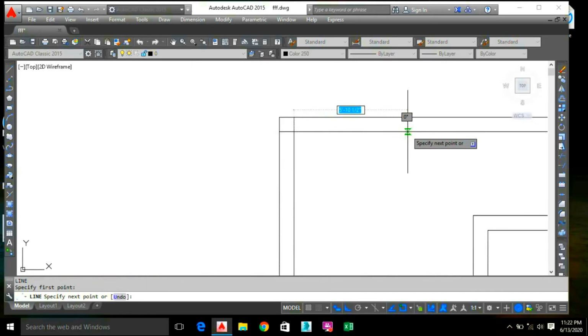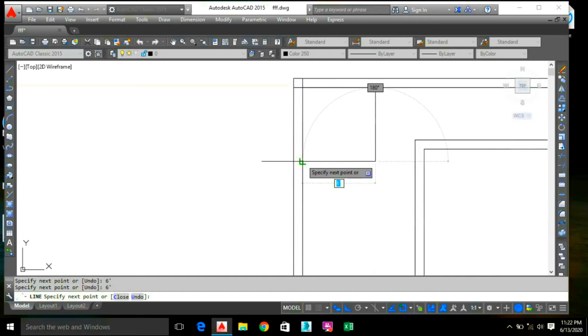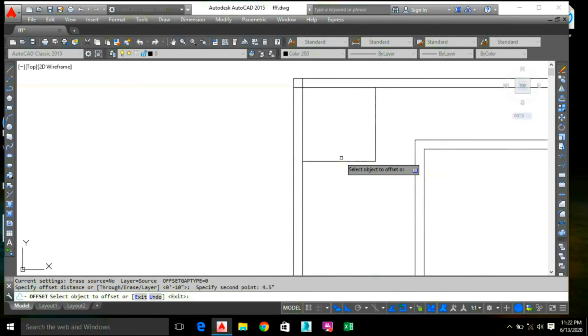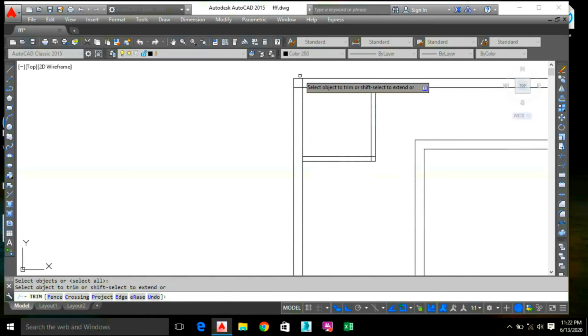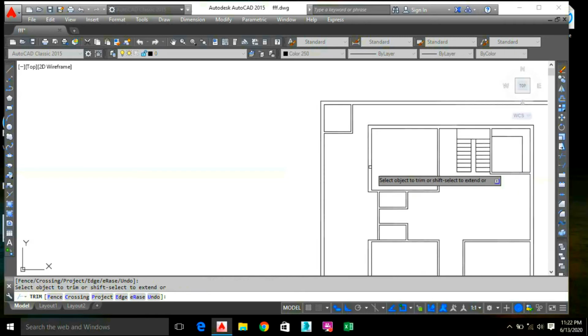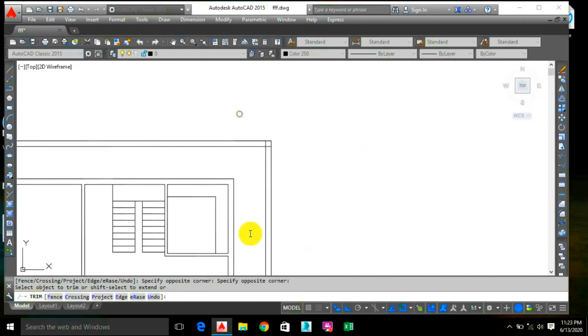And I will make a storeroom here of 6 feet into 6 feet area, just in front of my main gate. Again for this I am giving the walls of 4.5 inches, just offset inside, and with the use of the trim command I will trim them.